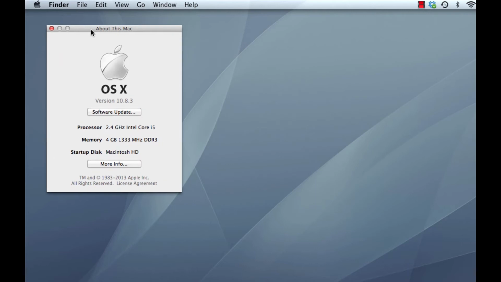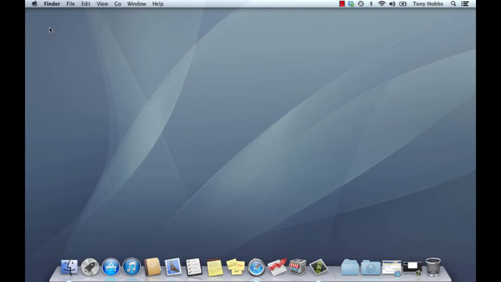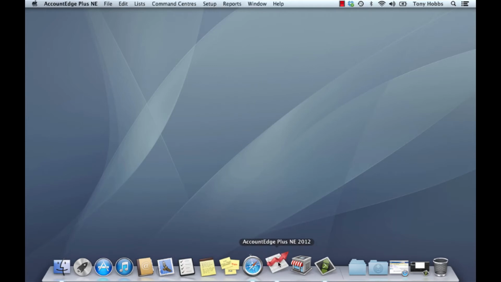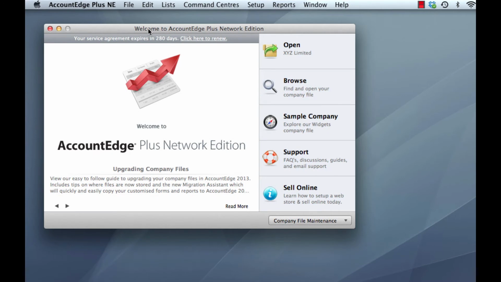and ensure that your computers, that's the host and the workstations, all have Mac OS X version 10.11 to 10.14 and that they have an Intel-based processor. Lastly, before we upgrade, let's just run our existing AccountEdge Plus Network Edition and pick up our registration serial number. We're going to need this when we register our new product.